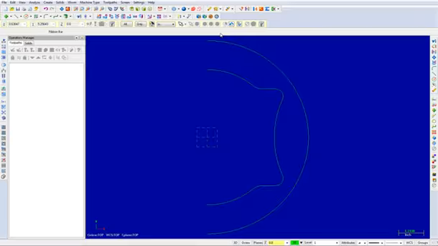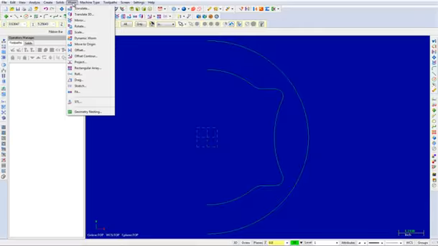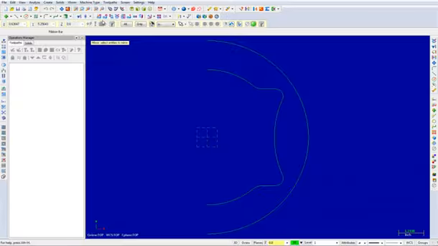Select X-Form Mirror. To select the entire geometry, hold down the Shift key on your keyboard and click on both contours as shown. Once the entities have been selected, choose the End Selection button.